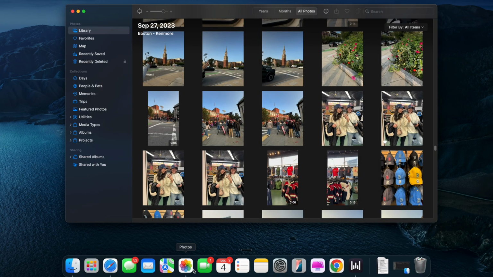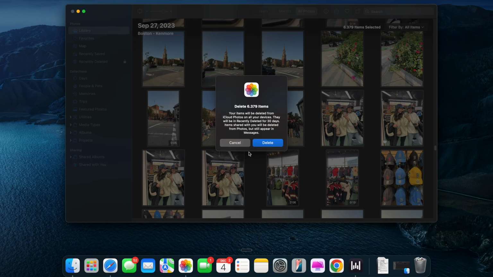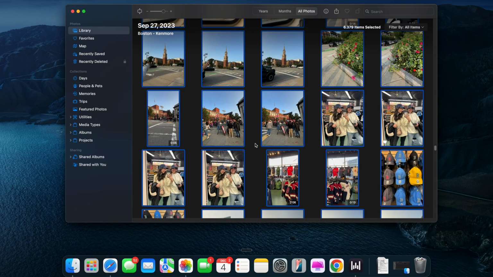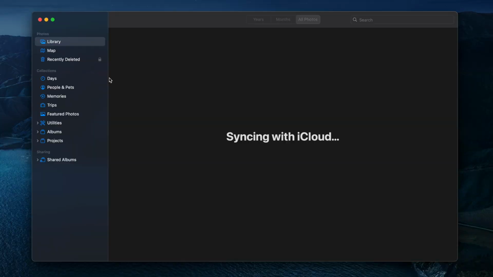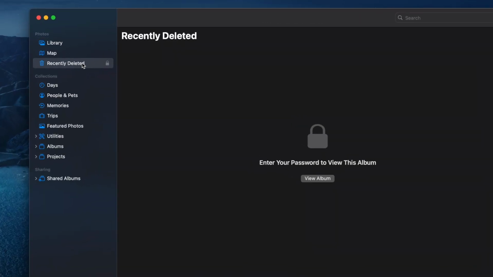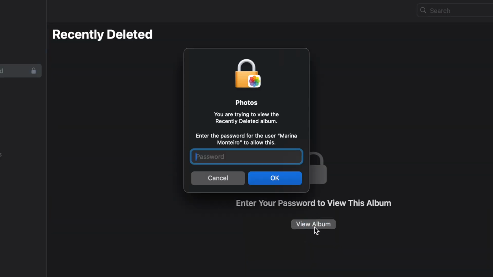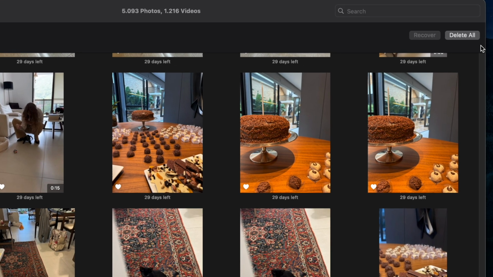So now open the Photos app, click Edit, then select All or just press Command A, hit Delete or right-click and choose Delete Items. Now this is important. Click Recently Deleted in the sidebar, authorize it with your password if needed, and then click Delete All in the top right. And just like that, those photos are gone from your Mac, but completely safe in iCloud.